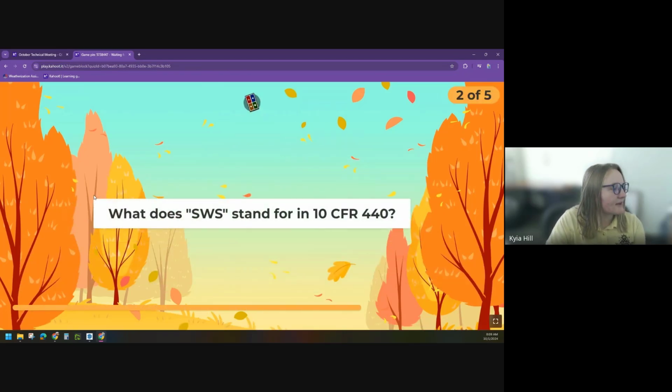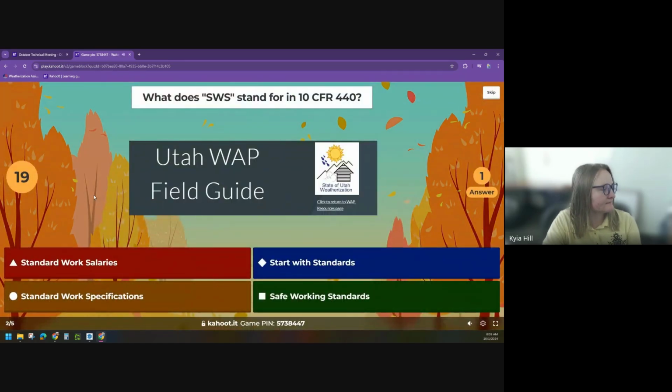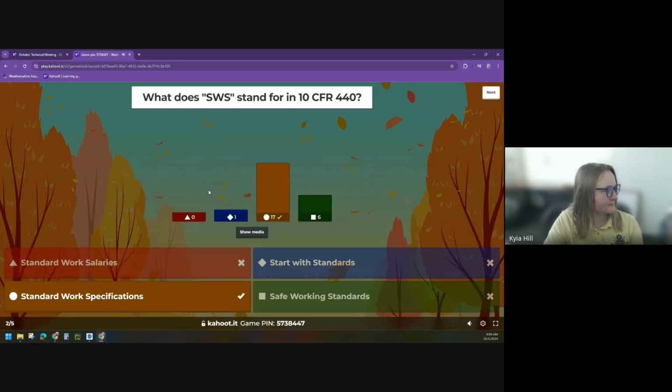What does SWS stand for in 10 CFR 440? Nice. I think I got a few of you on these. It was a little tricky, but it is standard work specifications. That's something that DOE talks about a lot, and there are a lot of standard work specifications that are highlighted in our field guide. That was what the photo was.